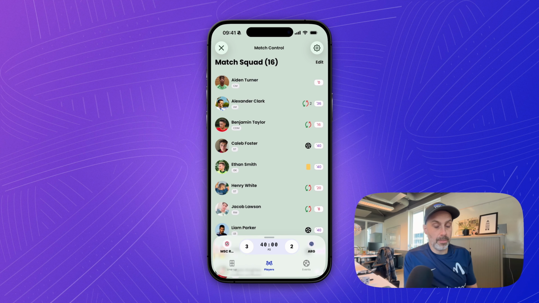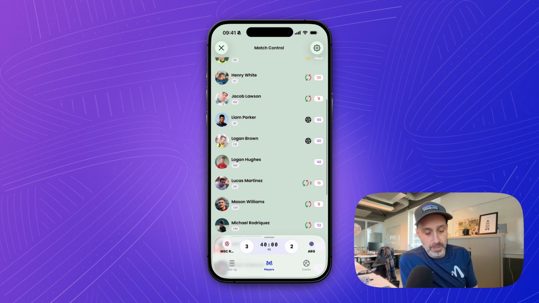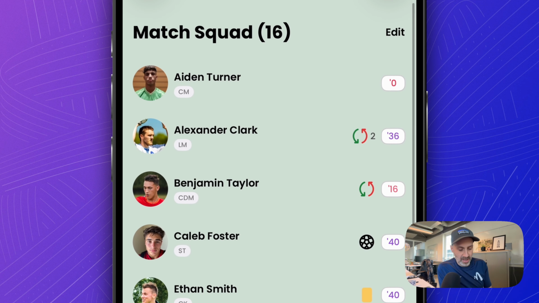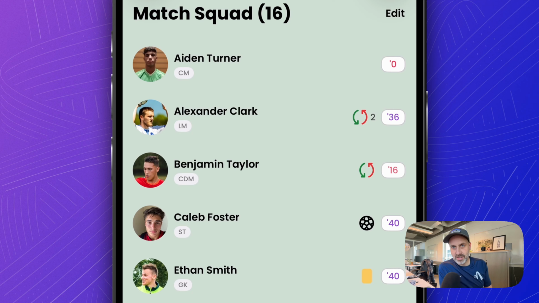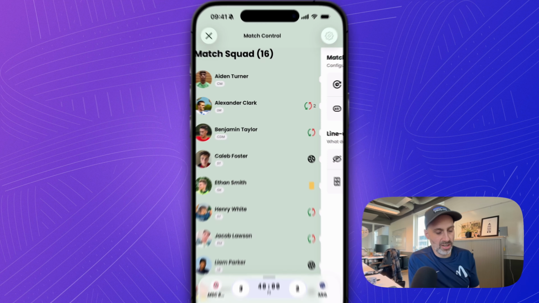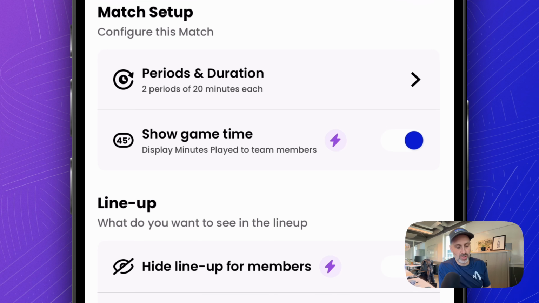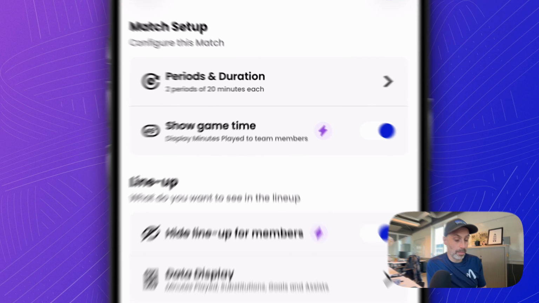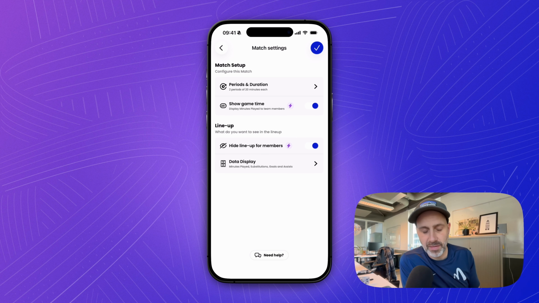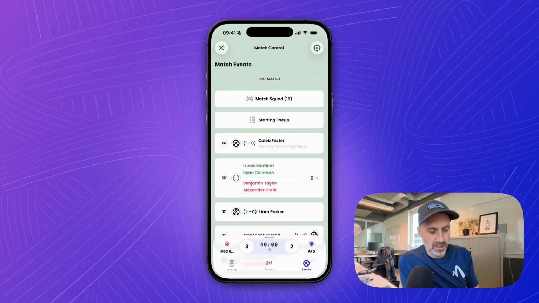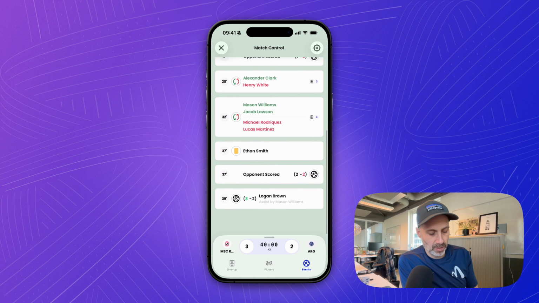Here you can see the match player list. Game time is tracked. You can clearly see who has gotten more, who's gotten less. Notice that this game time isn't shared publicly unless you share it with the team. You can do that in match settings and just turn the toggle on, and then it will be displayed in the lineup that's visible for everybody, and also in the player list for the match. I will leave it hidden for now. You can also see the match events like so.